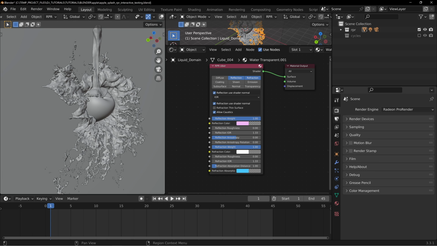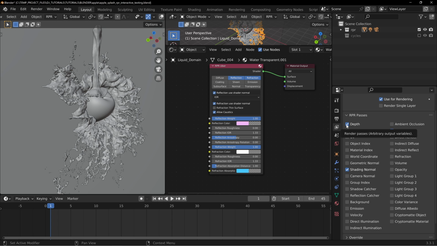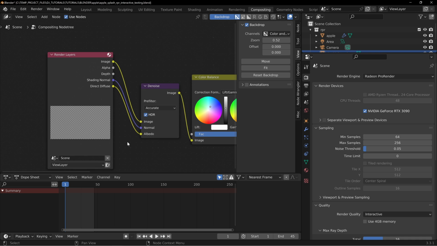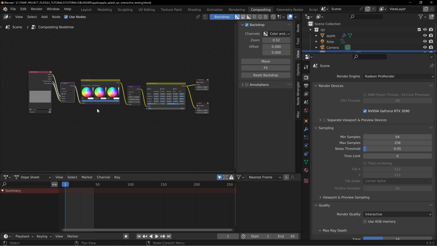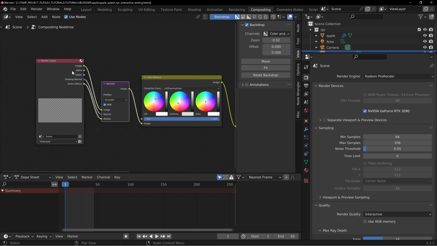So what I want to show you really quick is if you go into your RPR passes right here, and you turn on the shading normal and the direct diffuse, once you render that out and we go into the compositing tab here, you can see that you put the denoise node in your compositor. And again, this is all in the download on the Gumroad project download file that you can see in the video description, the links down there.